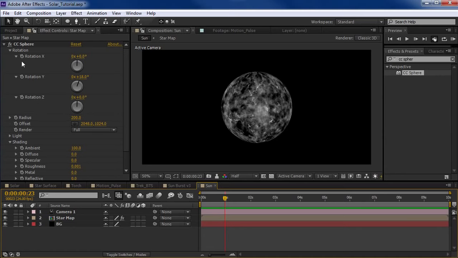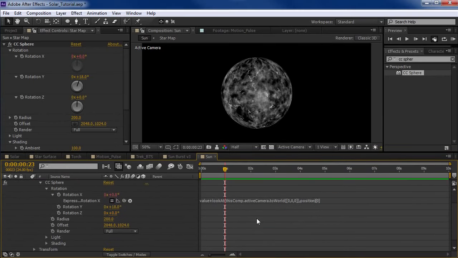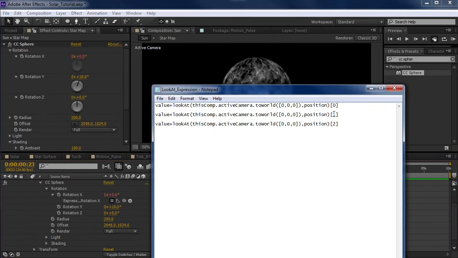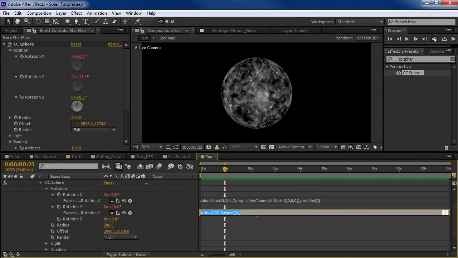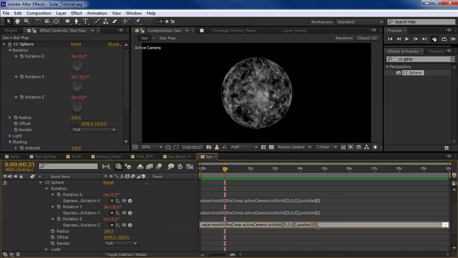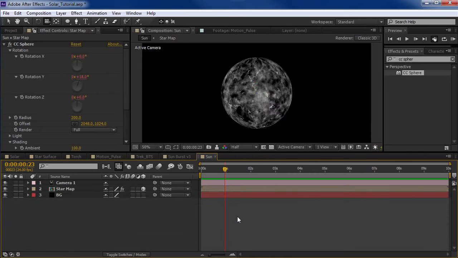So I'm going to hold down Alt, click on the stopwatch, and then I can type it in down here. So we'll take all this, delete it, and Control V to paste it. And we'll make some more room here. Now we can copy the other two. The only variation is it goes 0, 1, 2. So what I'll do is Alt-click, paste, and change that 0 to a 1. Click on the Z rotation, paste, change that 0 to a 2. Basically, what this expression is saying is to rotate towards the active camera.